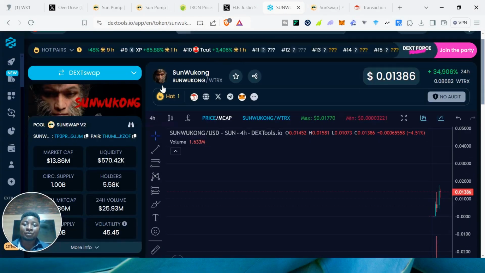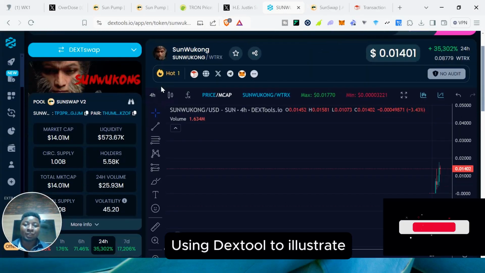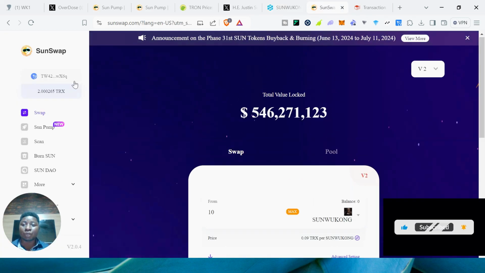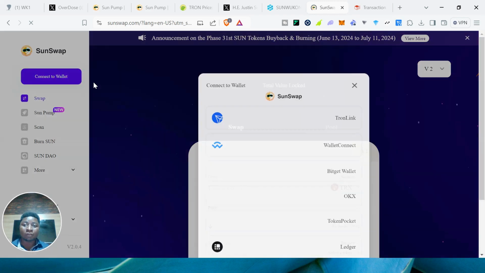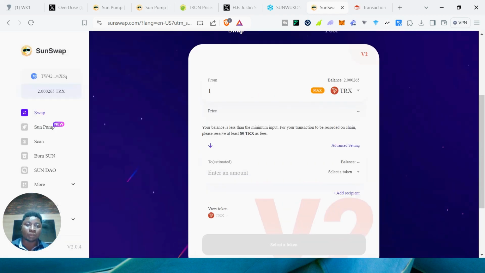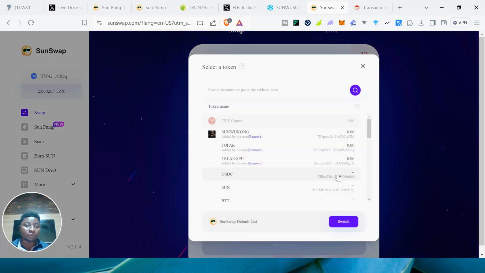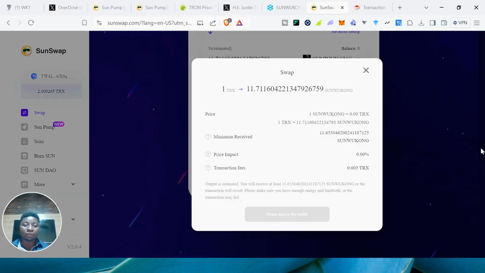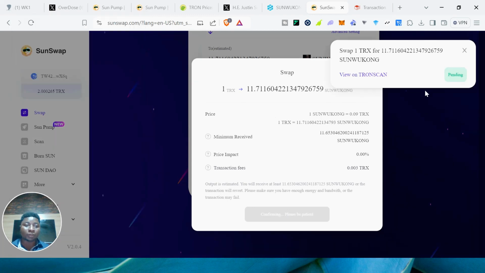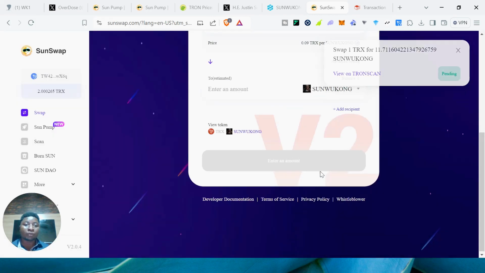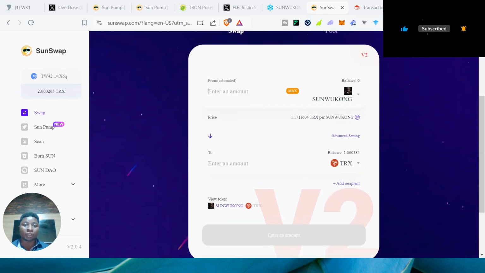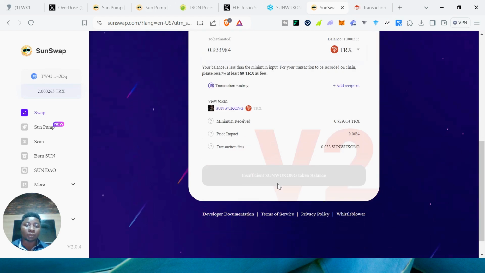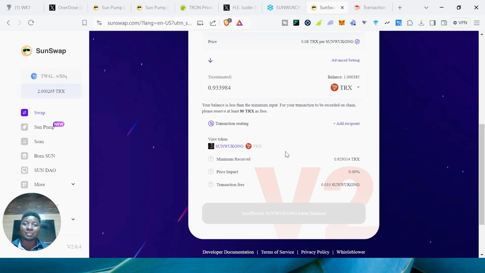I'm going to do the same trade again so you can watch it once more. I'm still using Sunswap, so we have to start from the beginning. We disconnect and connect back. I want to buy 1 unit worth of this token. Then I'll click on swap, click on confirm, and click on sign. So it's pending. Swap completed. I bought 11. Now, in order to sell, I'll click here and swap back to TRX. So this is simply how to trade a token.